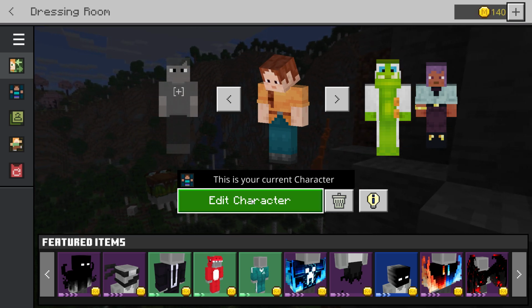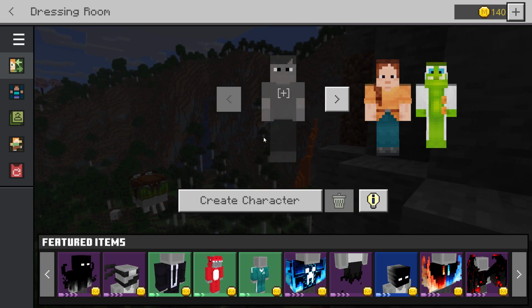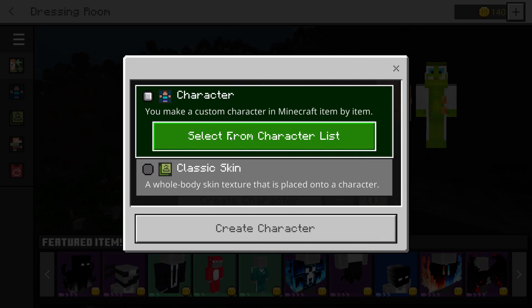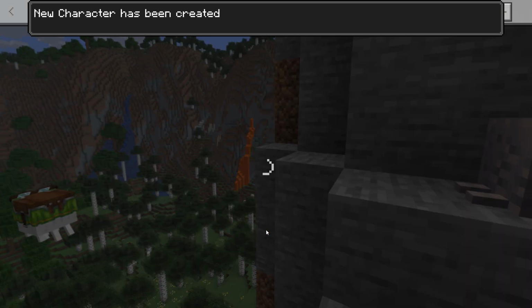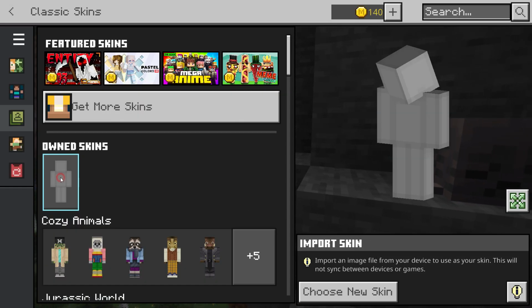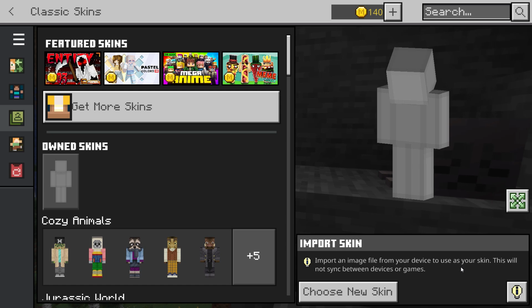So click on Edit Character, or if you have an open skin, just click on your open skin. And you have two options. Either select from your character list. We're not doing that one. You want to come down here where it says Classic Skin. Click on this one and then create Classic Skin. Click over here where it says Owned Skins. And then we need to import a new skin.